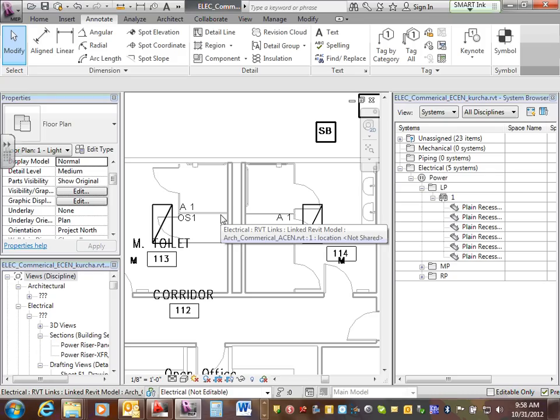Okay, how many of you guys were able to drop a fixture and see a label next to it, A, circuit 1, occupancy sensor 1? Kerry, were you able to do that? No, I can't switch it from light.